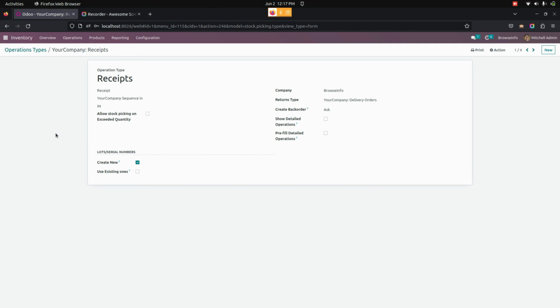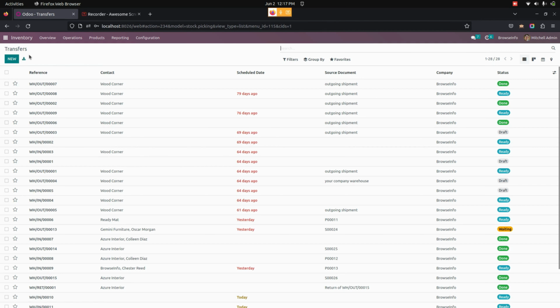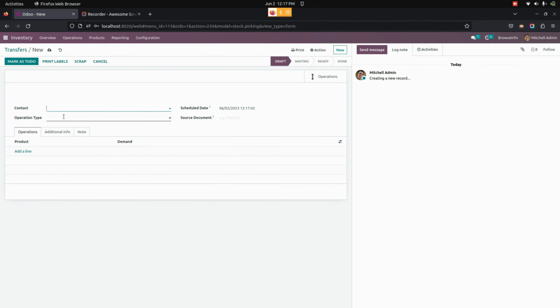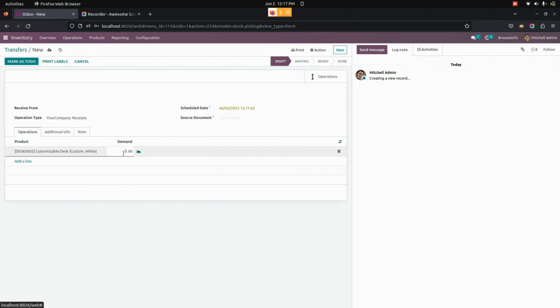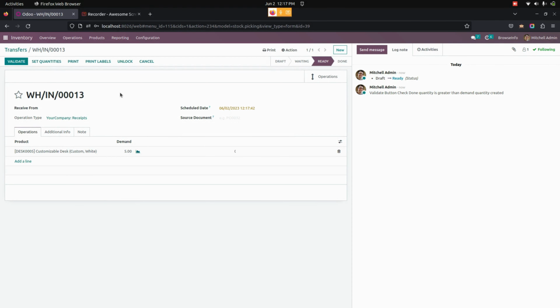Now let's create a transfer order. For creating a transfer order, we need to get into Operations, where we can see Transfers. To create a new one, just click on the New option here. From here, let's choose the operation type as receipts. Now let's choose a product. I have given a demanded quantity of 5. Now let's mark as to do.